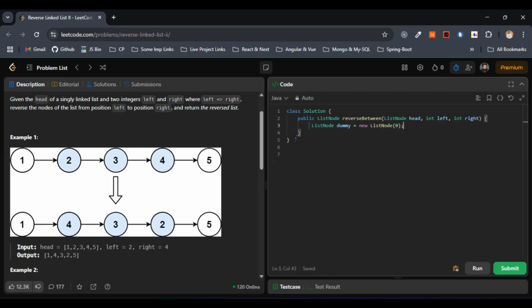So 0th index, right? So this is fine. After creating the dummy node, let me assign the next of the dummy to the head. This is fine. So let's move to this one logical part, the main part.